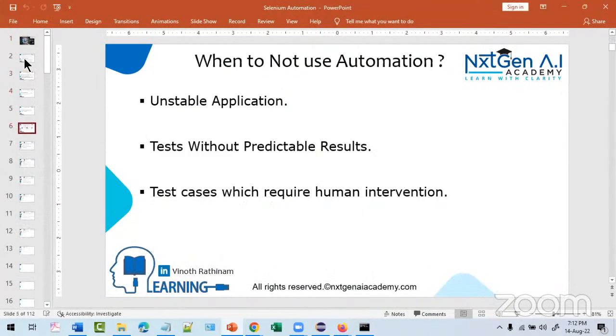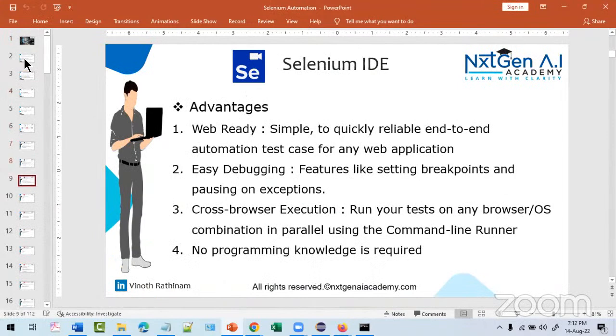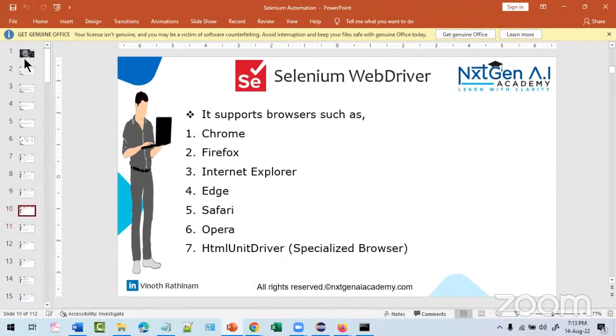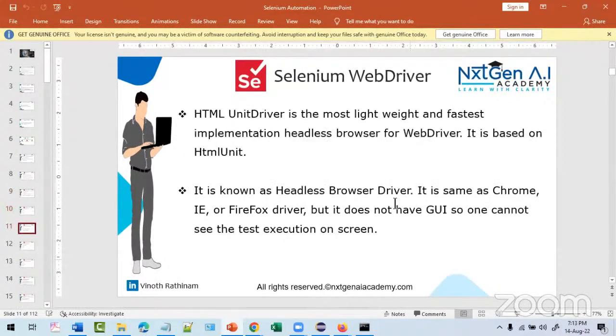What is Selenium? See, HTMLUnitDriver. It's a specialized headless browser. It is the same as Chrome, but it does not have a GUI. So one cannot see the test execution on the screen. So we are going to see how to do this.